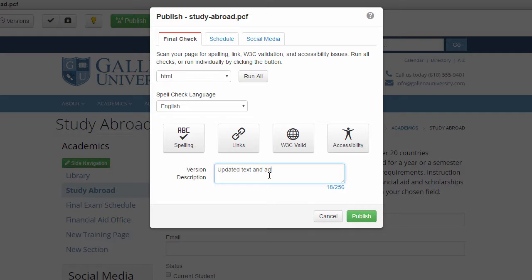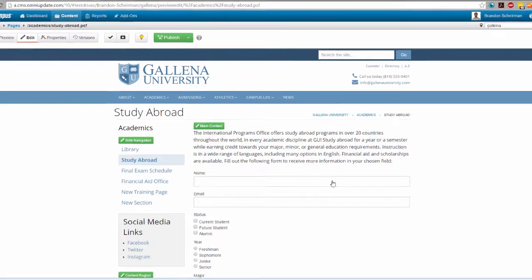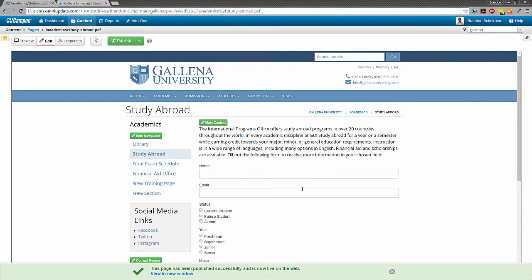This is highly useful, and I definitely recommend making a version description every time you publish a page, even if you're just fixing a typo or something small. Once I add my version description, I'll click Publish, and my page will get updated on the live server.